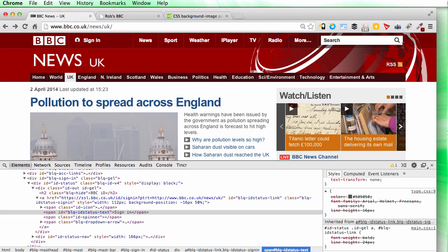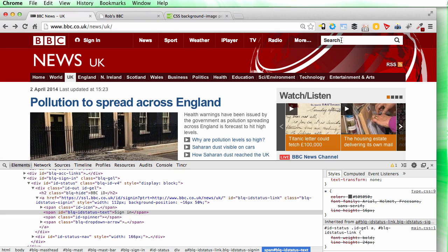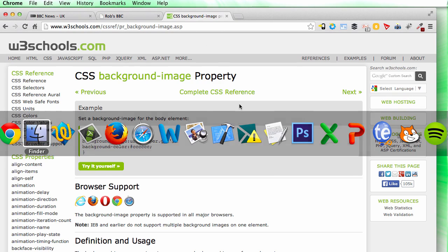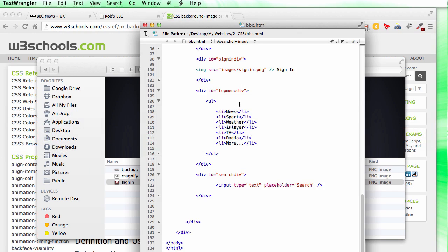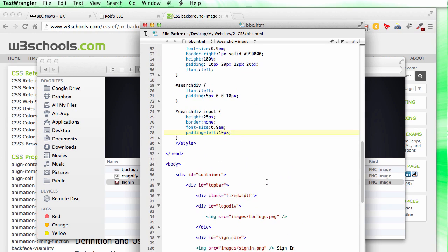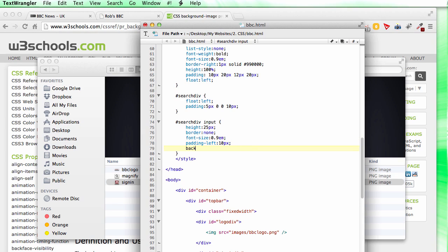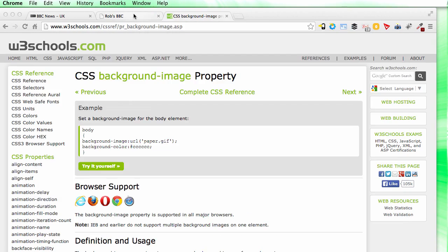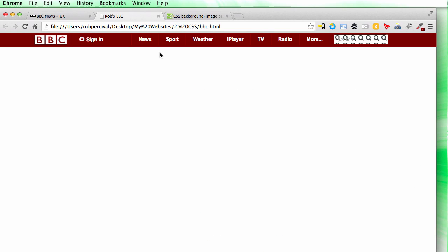And so what we're going to do is we're going to set this magnifying glass as a background image on the actual input itself. So let's see how we do that. We go up to the input and we set background image to, we want to give it a URL, and the URL is images/magnify.png. Okay, let's switch back over to here. Aha! Right, so it's a start, but it's not exactly what we want.